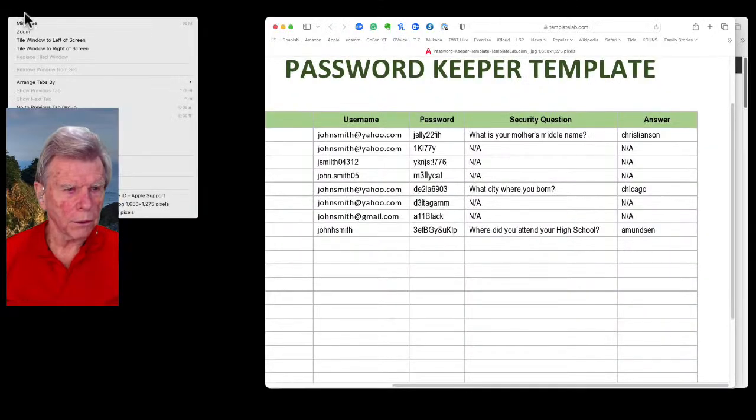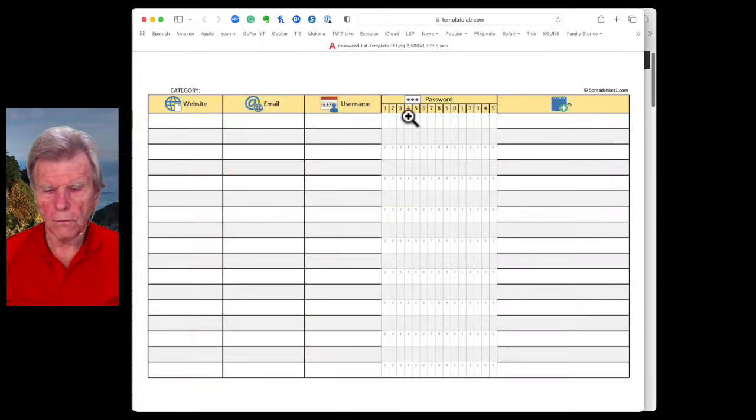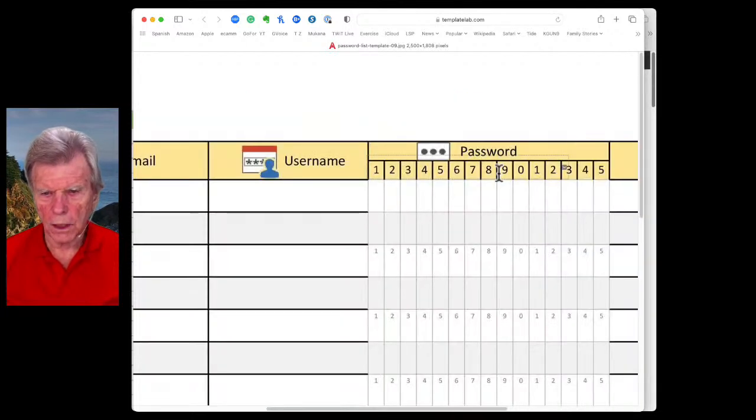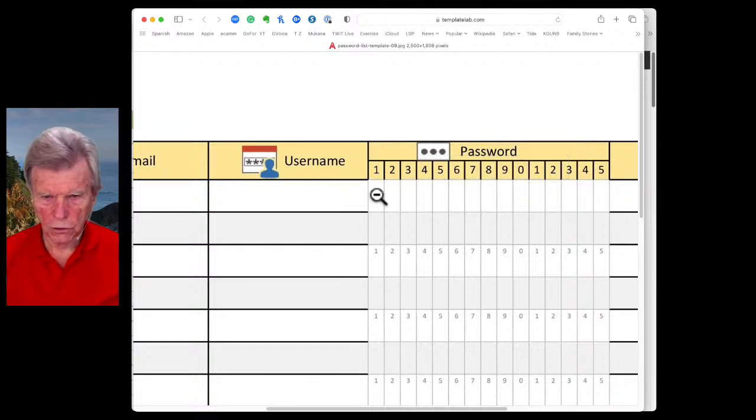And then another way to do this is to have, where you enter your password, a separate column for each character in the password. As you know, most websites require a minimum of 8 characters. So you could compose your password right here and see immediately that you have the minimum of 8, or whatever their minimum is. It's real easy here.